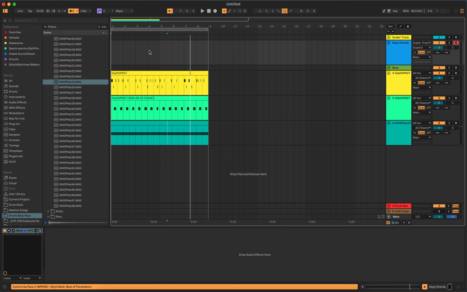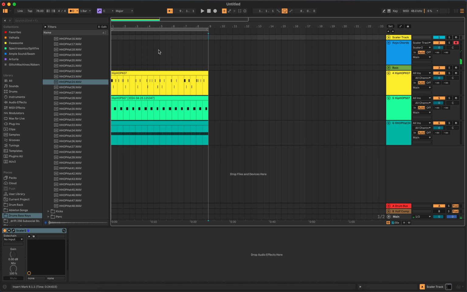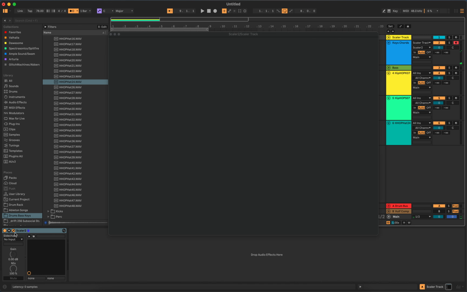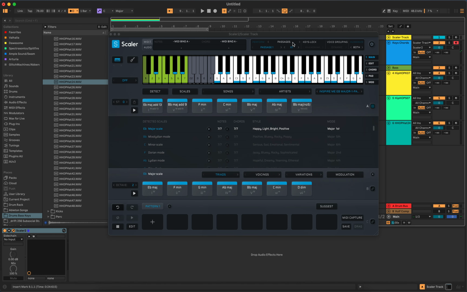So we've created the sound. Now we're going to use Scaler. I have some chords in here, and I told you we're going to use, or if I didn't tell you, we're going to use passages to do them. So in order to do this, we'll need to do an octave back.